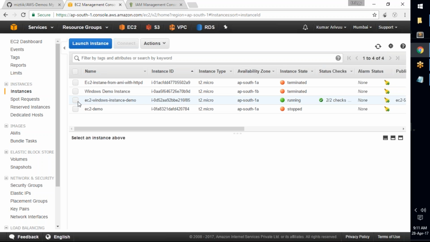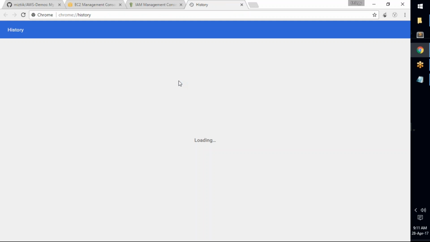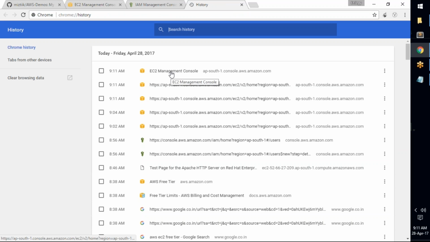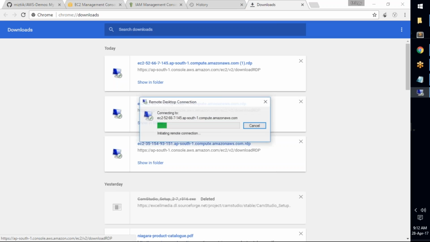I'm getting the usual error message that quite often happens with Windows instances. What happens is a lot of people try to connect with these IP addresses. So this is the RDP file. I'm going to click on the RDP file.